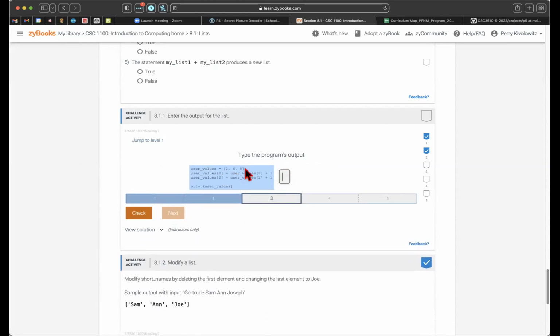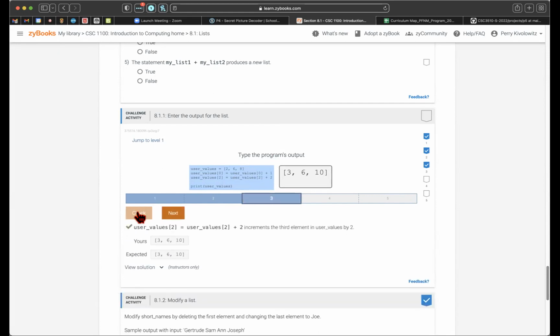Next. All right, 2, 6, 8. User values sub 0 is incremented by 1. User values 2 is incremented by 2. Okay, so that would be 3, 6, 10, new line. Okay, that was the one you had a question on, right?